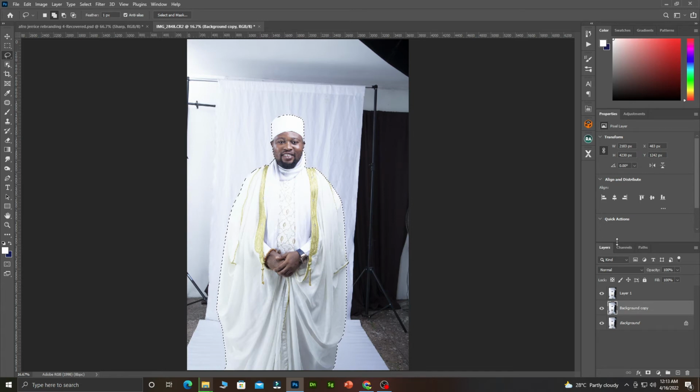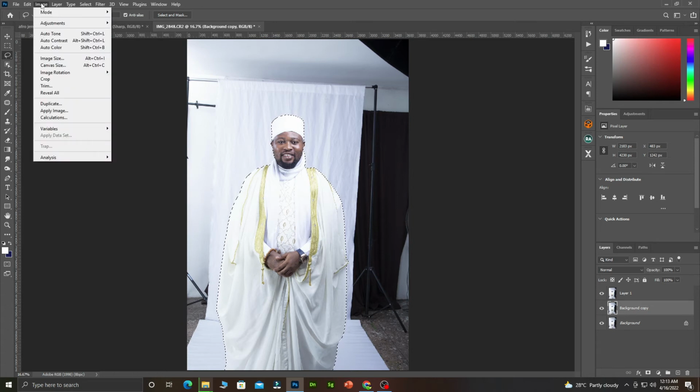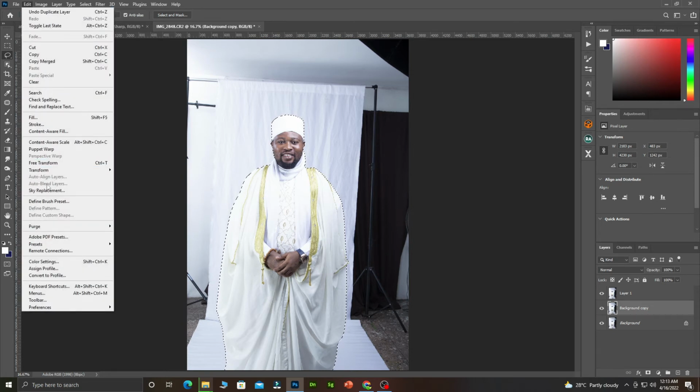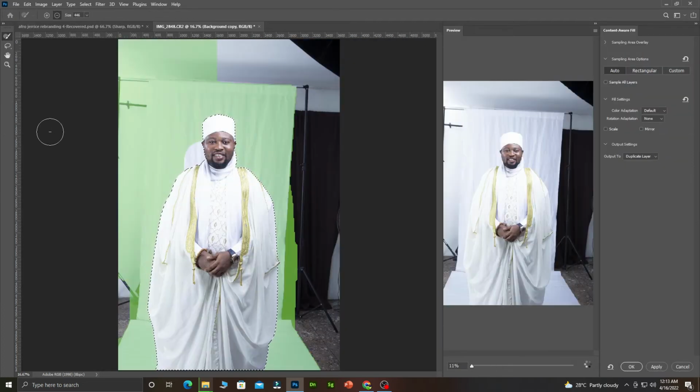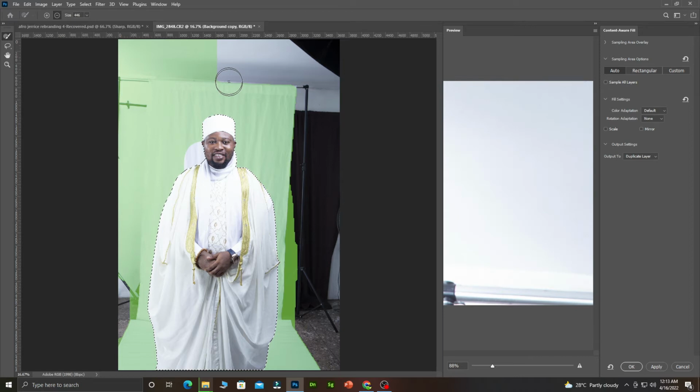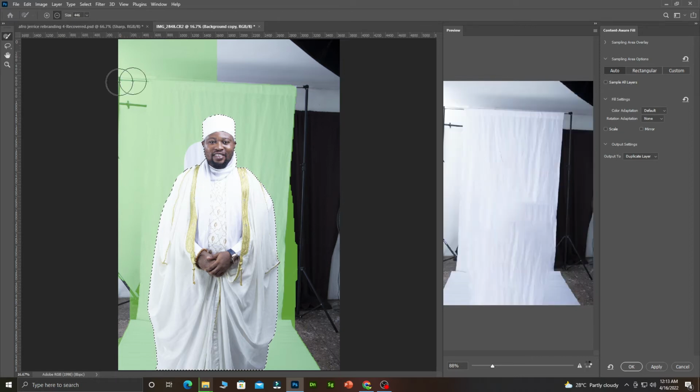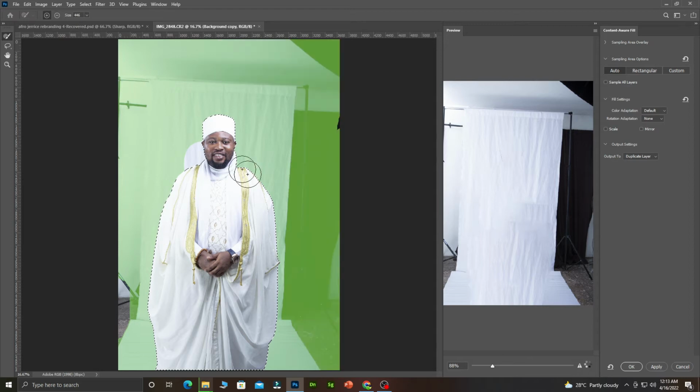After you have done that, what you are going to do is so simple. We click over here, then we come to Edit, then we go to Content-Aware Fill. Let's choose that. You can see that the green portion is the places that have been selected from the background to be marked. So I have to come over here and paint more, so that it tells my artificial intelligence that the place that has been selected green is not needed.